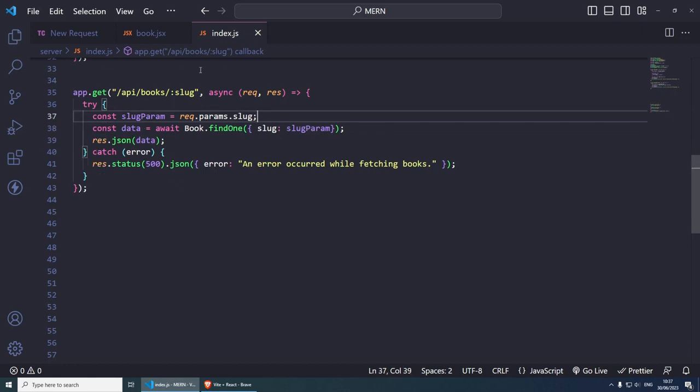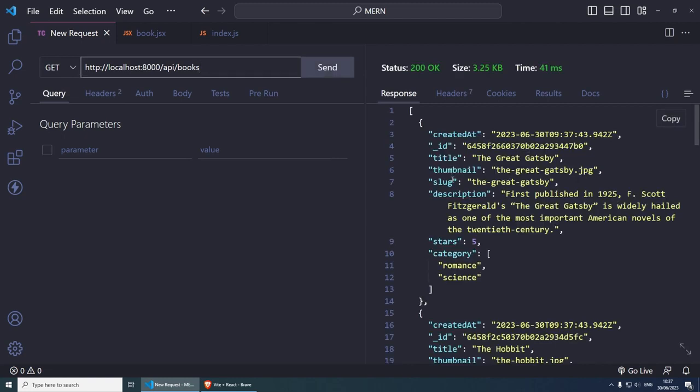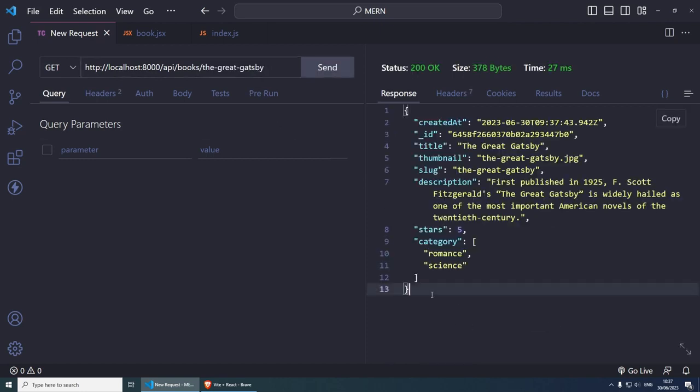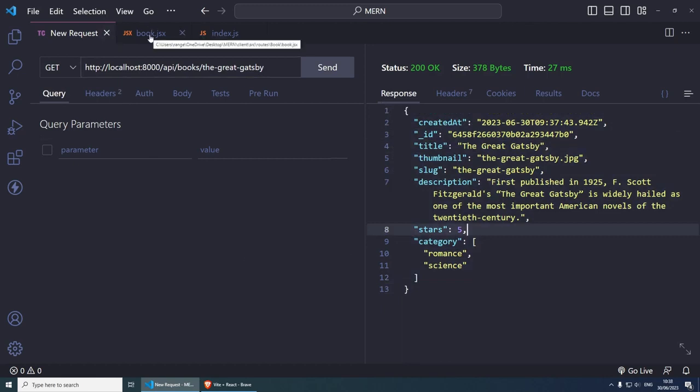If I save this, and if I go back to new request, I actually need to find a book. So let's say this slug here, The Great Gatsby, copy it. And let's do slash Great Gatsby. And here we go. We only get one book, The Great Gatsby. And now we can use this API to display the data in React.js.